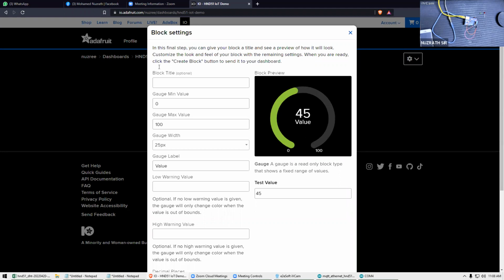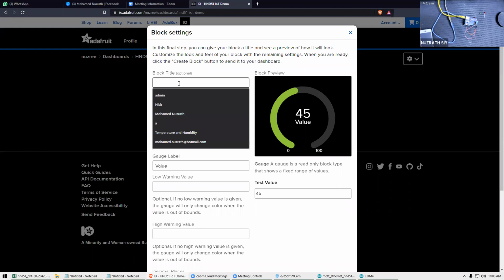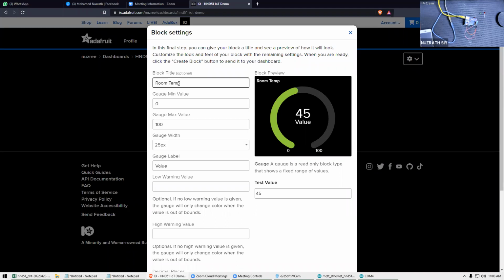When I go to the next step, it says in this final step, you can give your block a little title and see a preview of how it will look. Customize the look and feel of your block with the remaining settings when you are ready. Click the create block button to send it to your dashboard. So we're going to create a nice dashboard gauge and put it in our dashboard. Title, we'll say room temperature. Okay, my room temperature. Okay, lab temperature, my lab temperature.